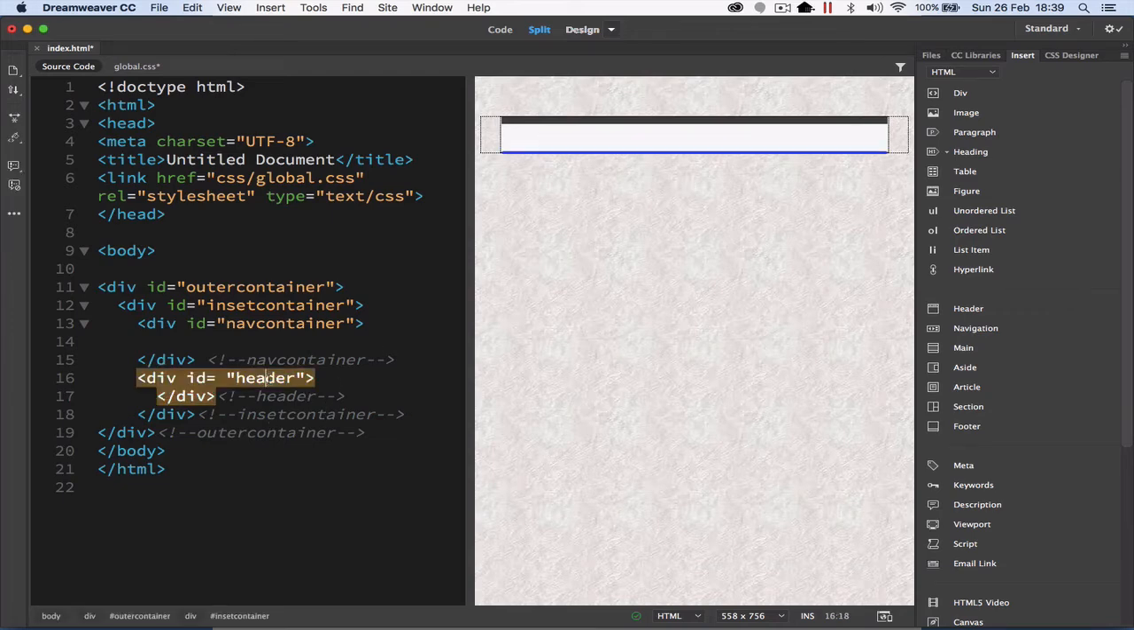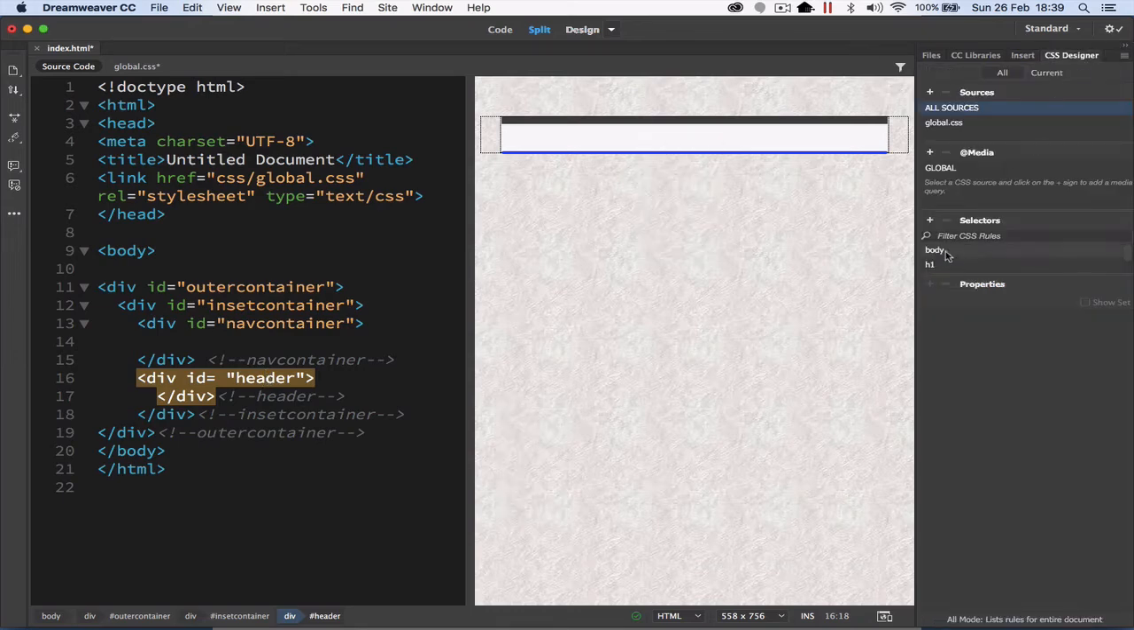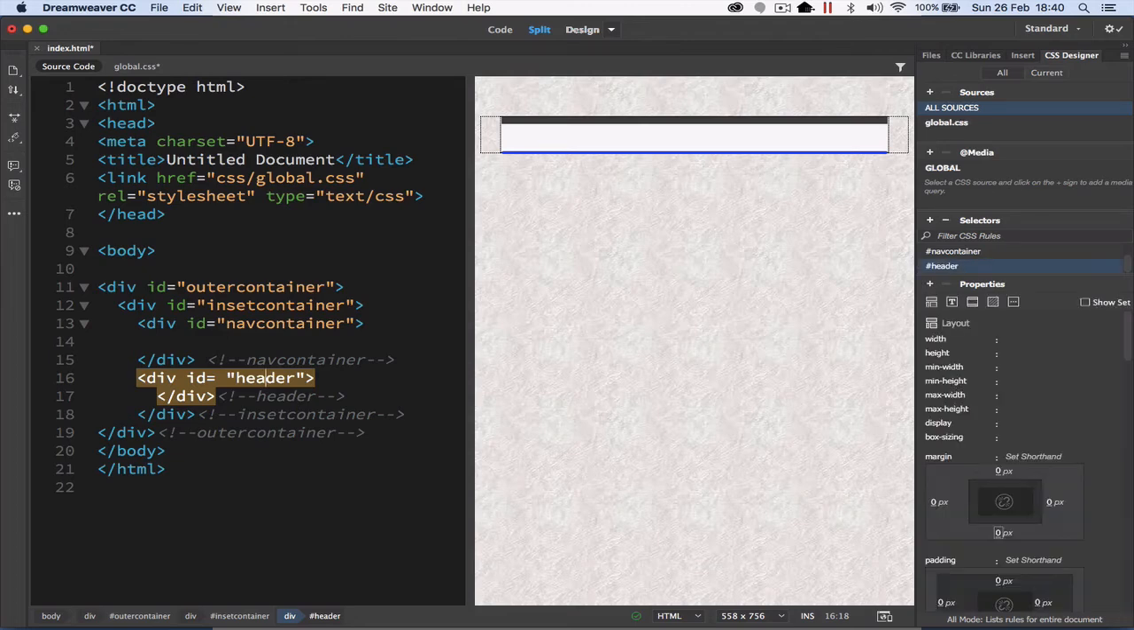Now we need to give our header some properties. And to do this, we're going to head over to our CSS designer. I'm going to add a new rule. You notice it's come up with the nested containers. And I'm going to use my up and down arrows, pushing up, reducing the actual cascading level. So I can have the outer container, inset container, header container. But what I want to deal with is just the header. So I'm pushing the up arrow just to get to header and pressing enter.